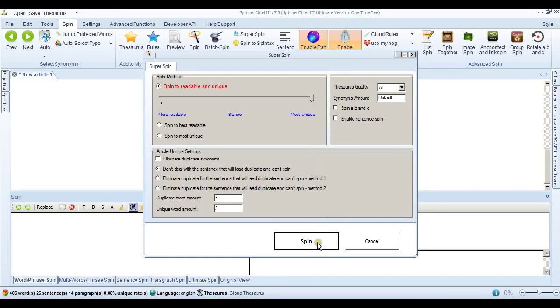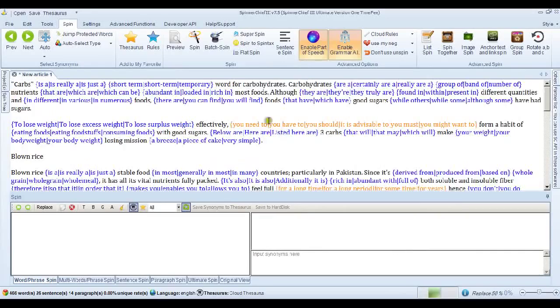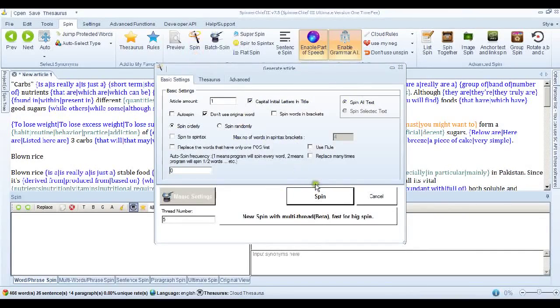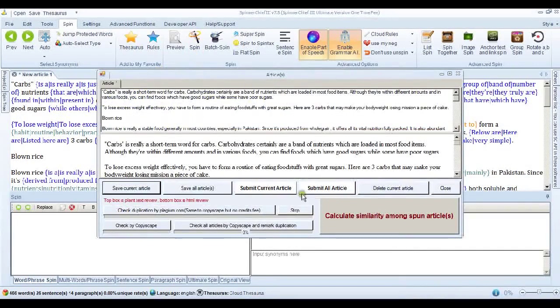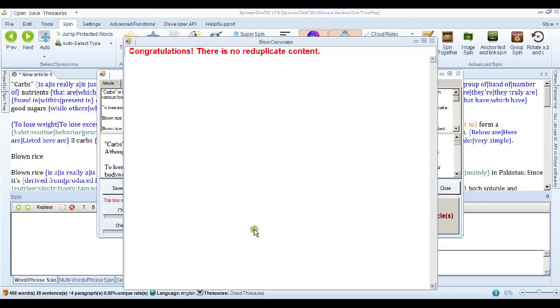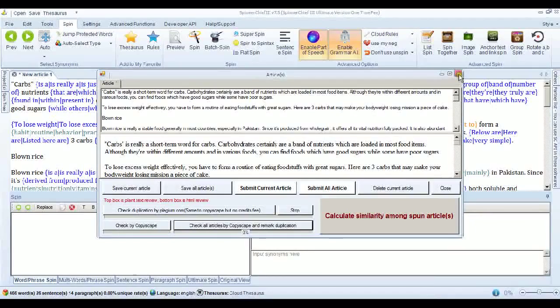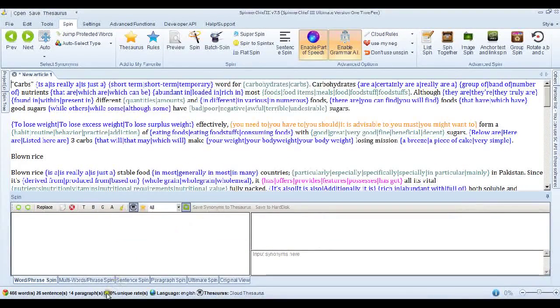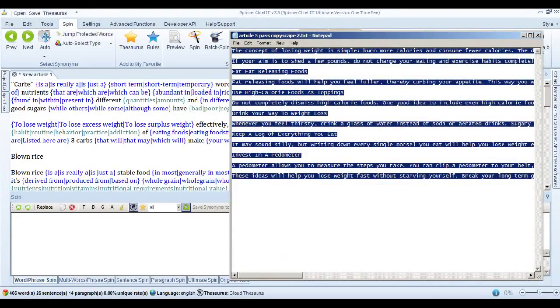So let's spin on these settings, go into the spin interface, that's the article spun, and let's check by Copyscape. And indeed that has got the article through Copyscape. So again, that may be all you need to do when you've got problems getting your article through Copyscape. But sometimes even this isn't enough. And I'll show you what I mean with another article.